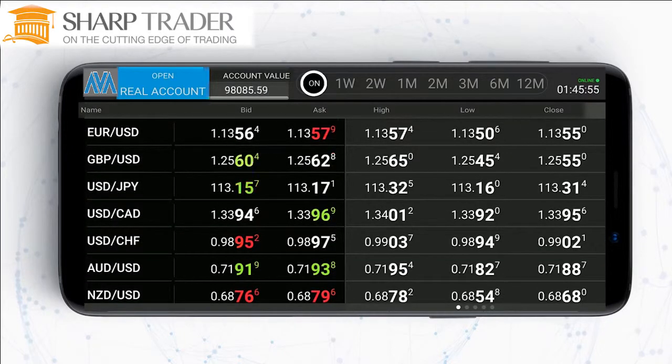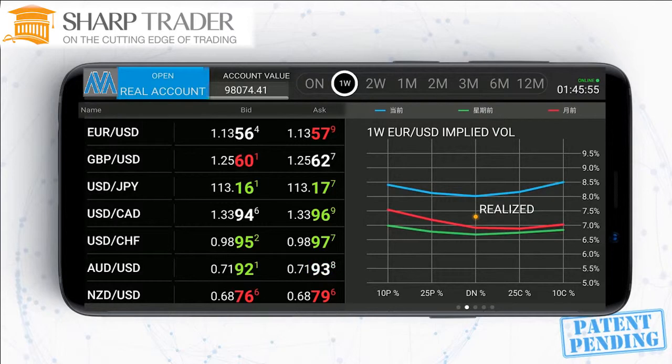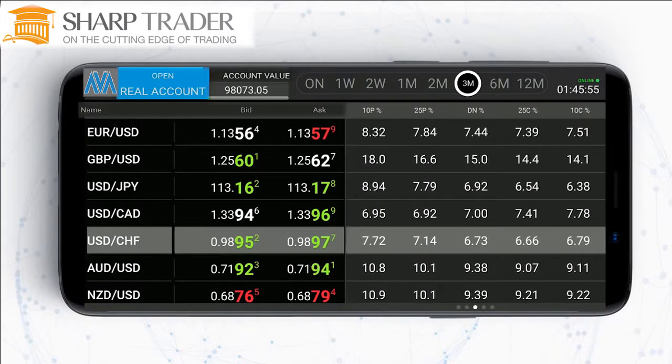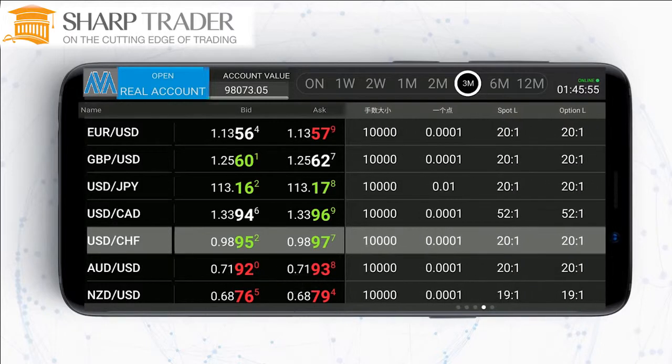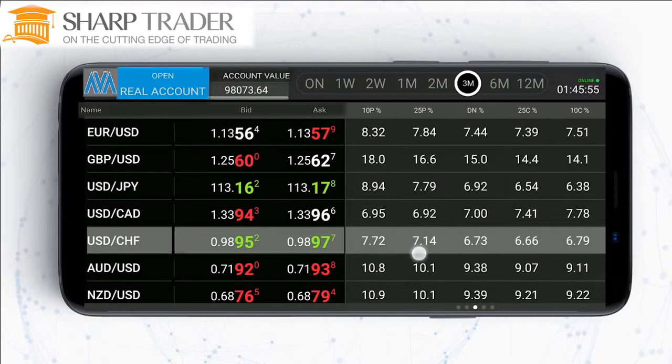This is the main trading screen. We can see bid and ask, today's high and low and close for the last day. Swipe left to see implied volatility charts for different currency pairs, implied volatility numbers, leverage, overnight interest rates, and tolerance settings.